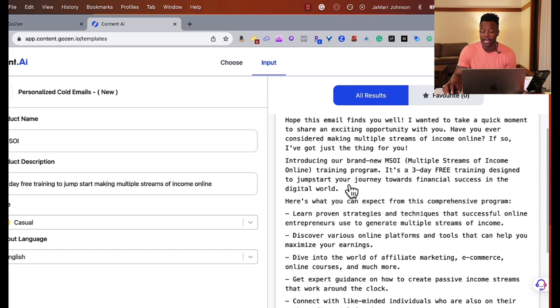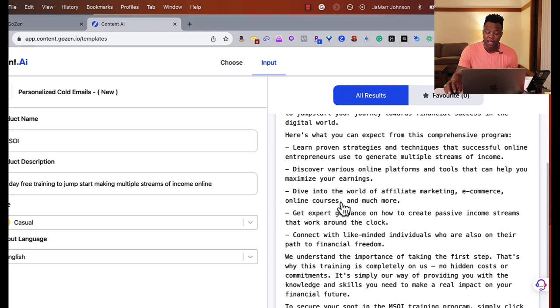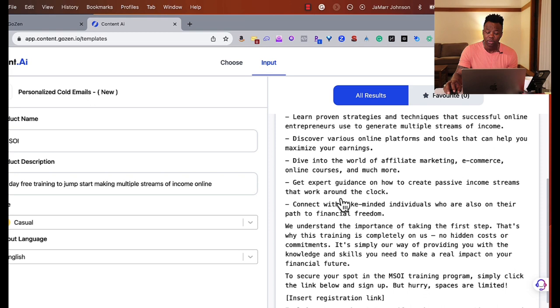Here's what you can expect from us, this comprehensive plan. Learn proven strategies and techniques that successful online entrepreneurs use to generate multiple streams of income. Discover various platforms and tools that can help you maximize your earnings. Dive into the world of affiliate marketing, e-commerce, online courses, and more. Get expert guidance on how to create passive income streams that work around the clock. Connect with like-minded individuals who are also on their path to financial freedom.